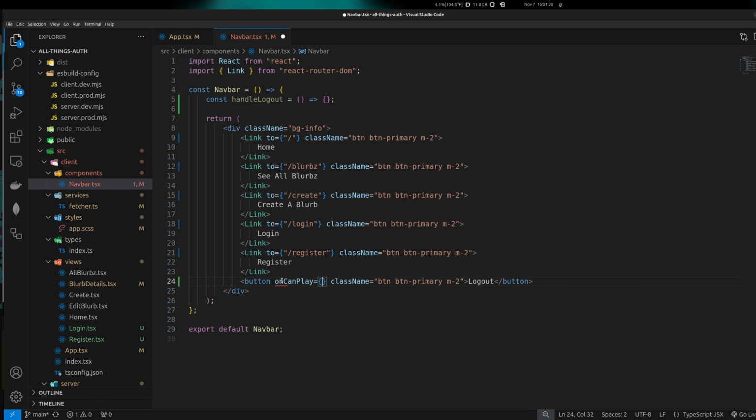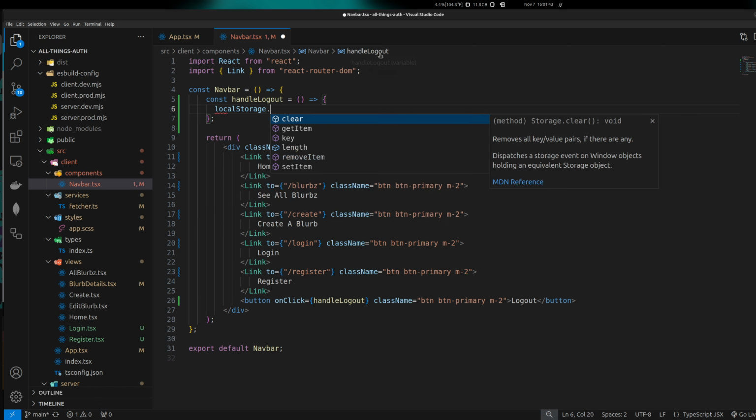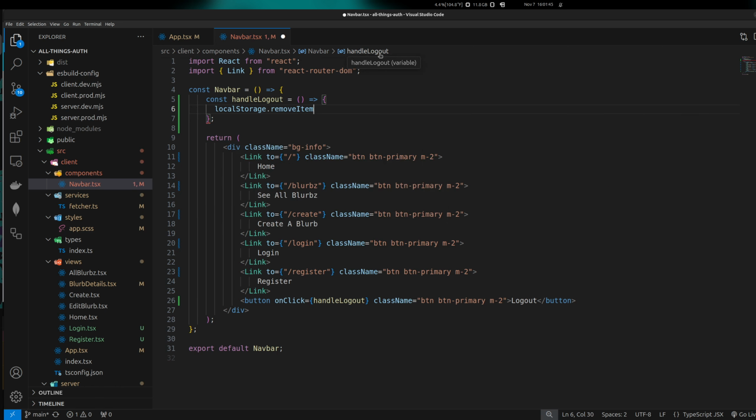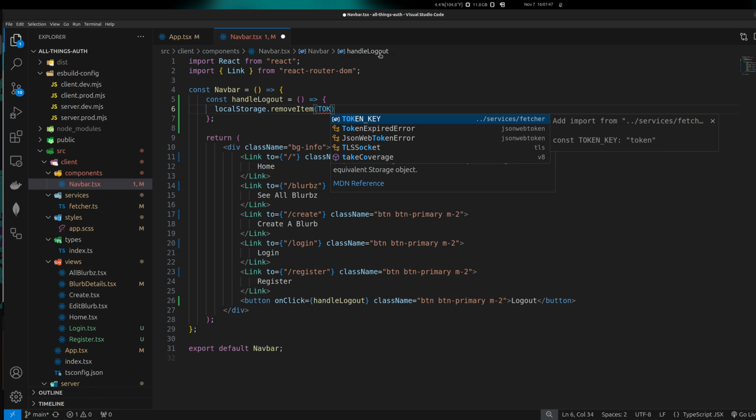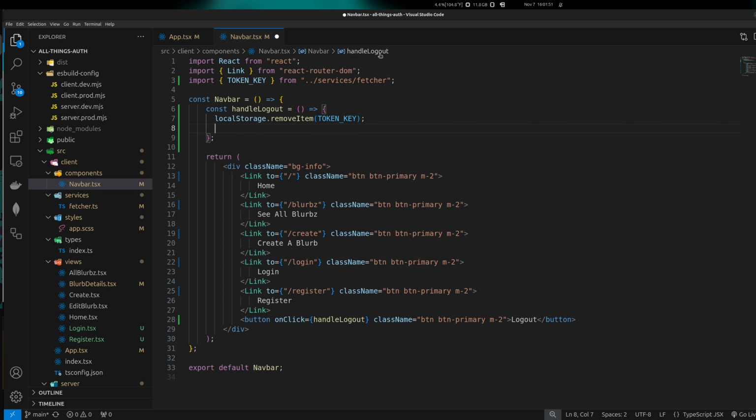And this button, when we click on it, instead of using a link and going to a page, we're going to have it go to that handle logout function. And what we're going to do here is local storage dot remove item. We're actually going to get a third use out of our token key. We can tell local storage to delete our token.